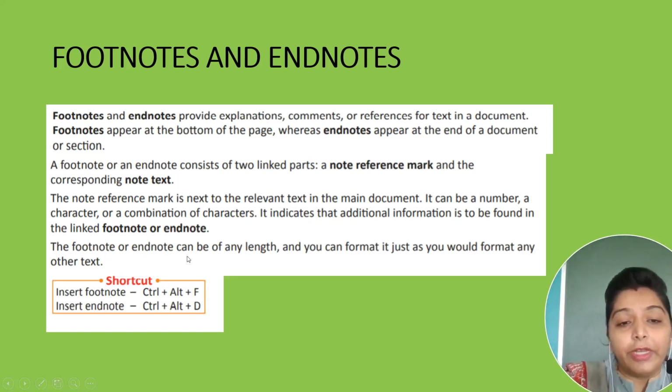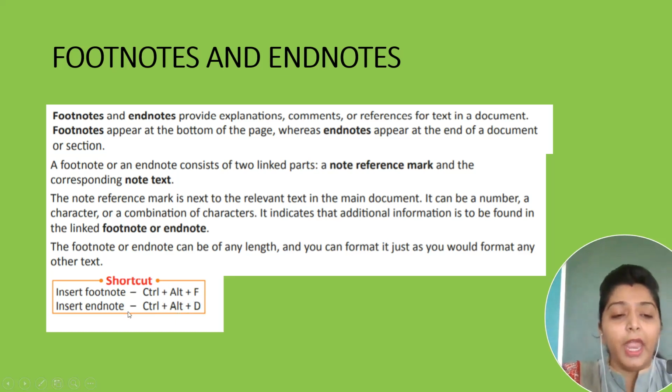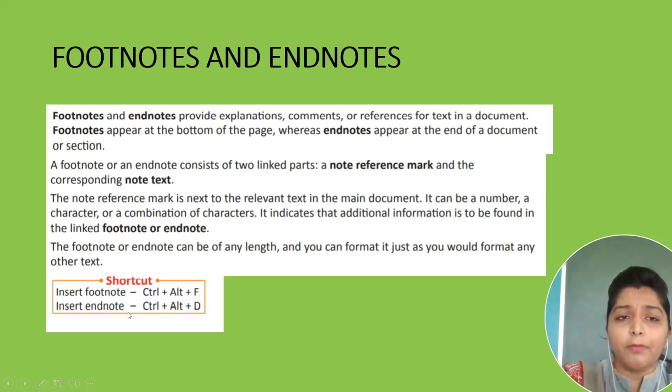The footnote or endnote can be of any length and you can format it just as you would format any other text. Here are the shortcut keys for the footnote and endnote. You have to remember them: Control plus Alt plus F for the footnote and Control plus Alt plus D for the endnote. Now I will show you in practical how to insert a footnote or endnote. This topic will be clear to you then.